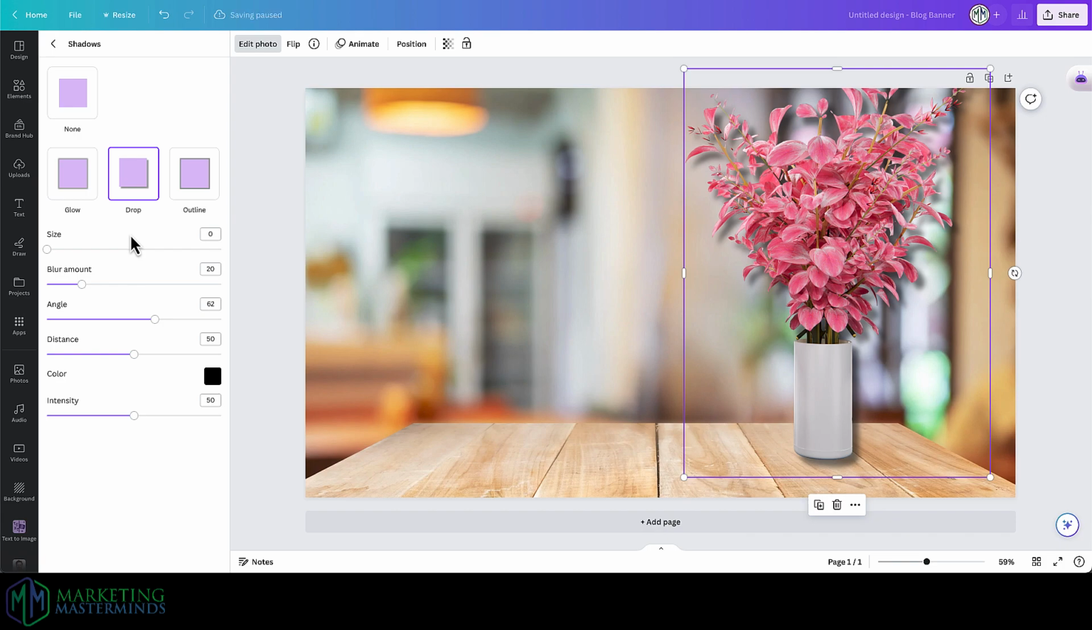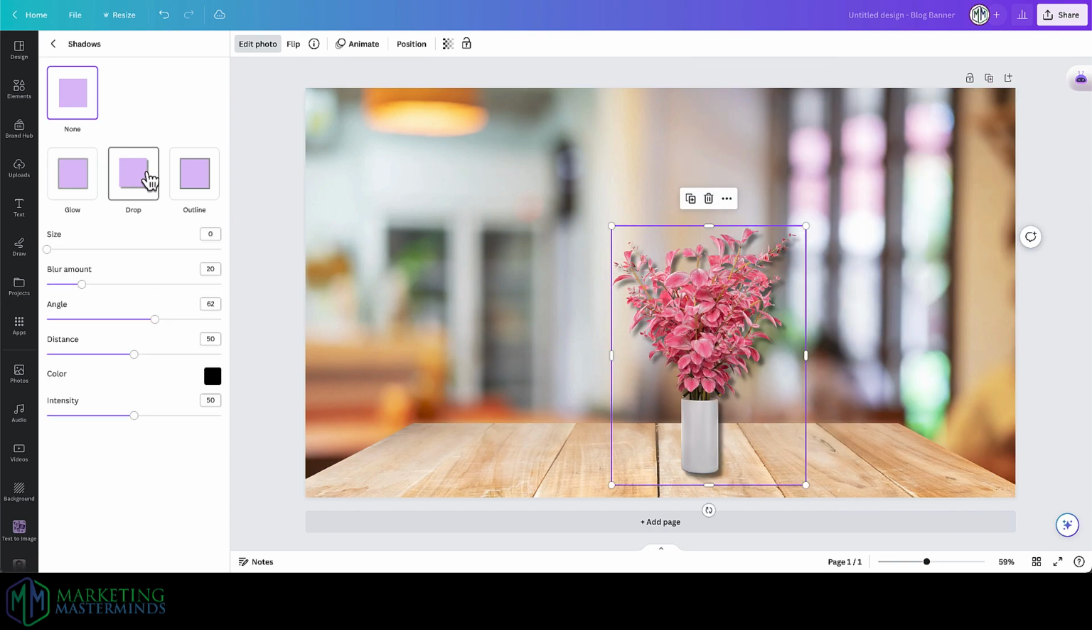Next, you'll see options to adjust the transparency, size, and blur of your shadow. Remember, subtlety is key. The goal is to enhance your product, not distract from it.